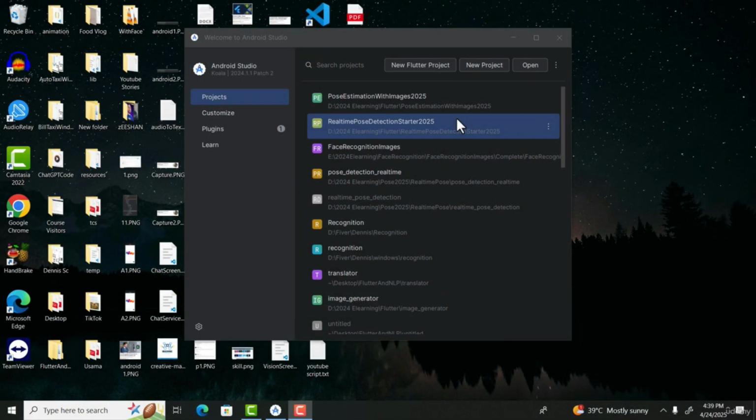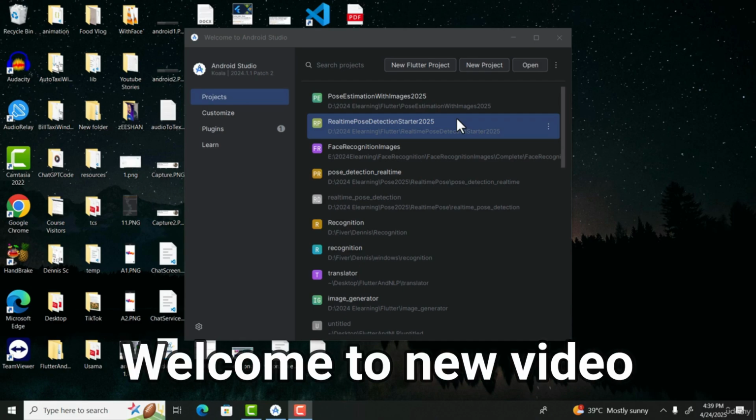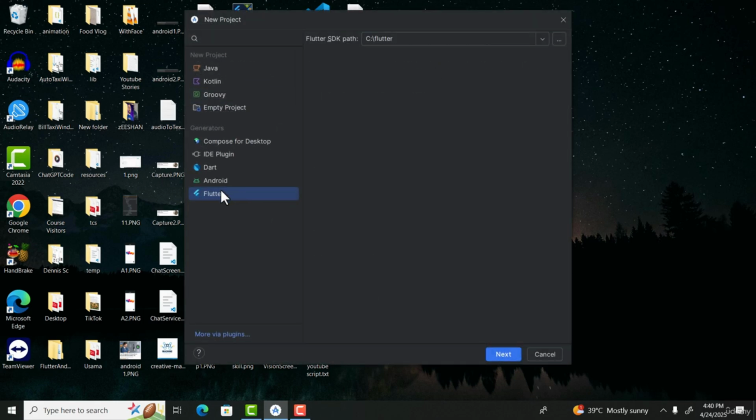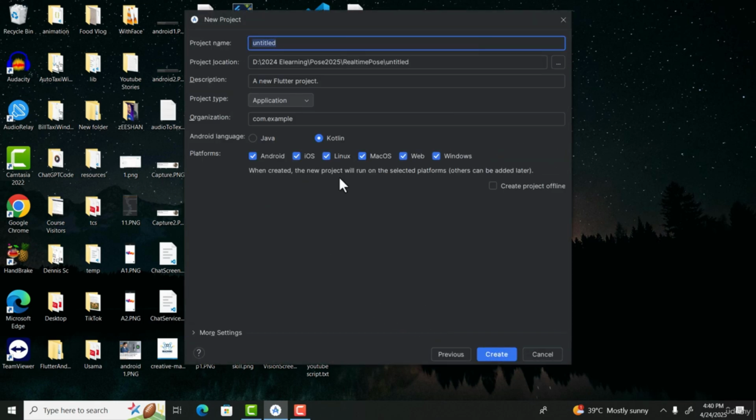Welcome to this lecture. So now let's start building our first Gen AI powered application in Flutter. And for that purpose, you need to open your Android Studio and create a new Flutter project. So I click here. And then you need to make sure that Flutter is selected here. After that, press next. And then here you can name your project.